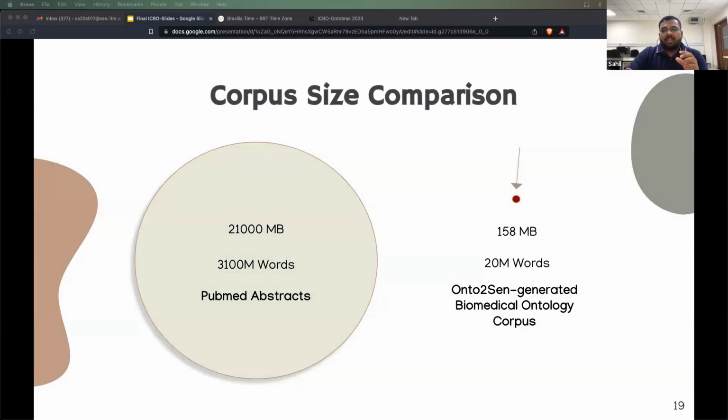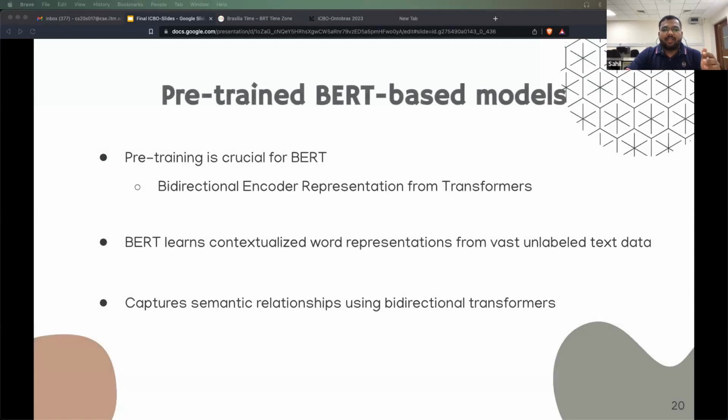Now we see the comparison of the size of PubMed abstracts with the Onto2Sent generated corpus. The generated corpus is just 0.7% of the size of the PubMed abstracts, the pre-training data which is used for training other biomedical BERT-based models. Now the question arises, will this tiny corpus generated with the foundational medical knowledge help language models answer complex medical MCQs present in the MedMCQA dataset? But before we move further, we will see about the pre-trained language models.